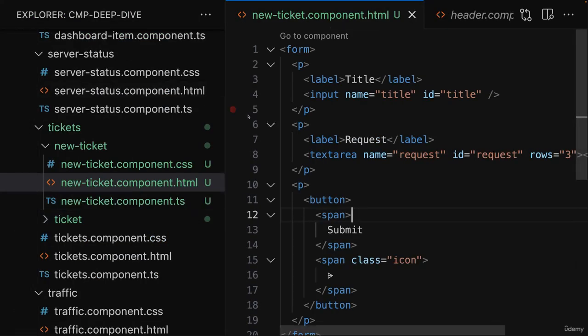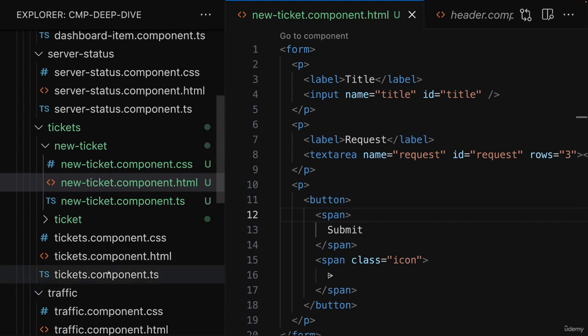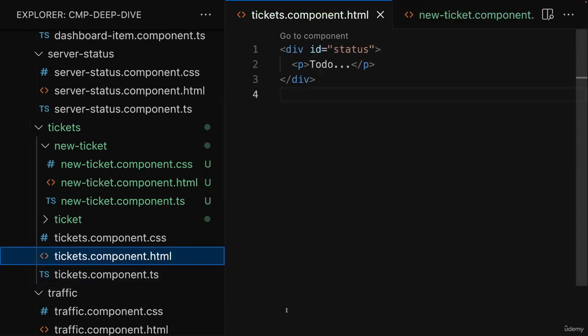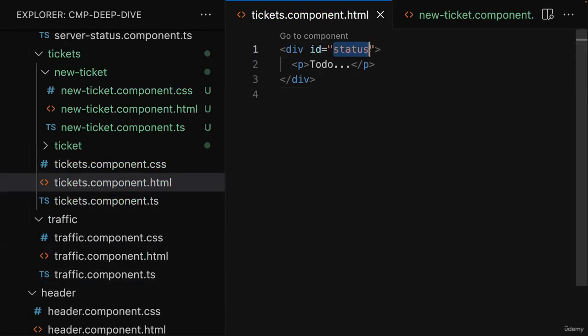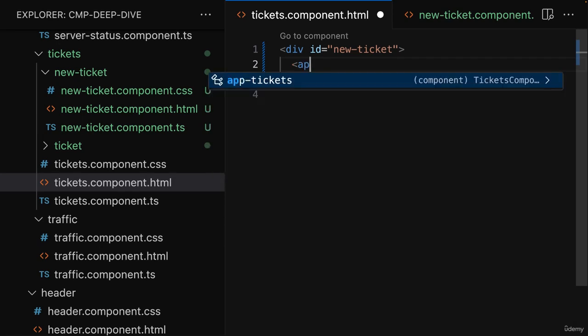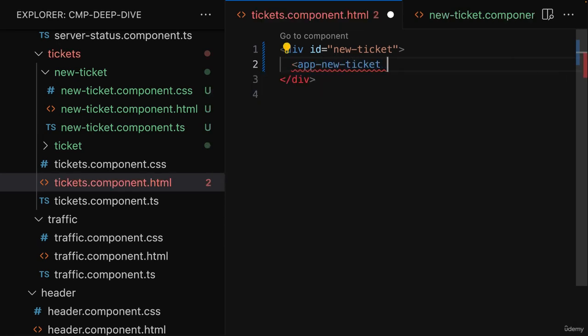With that form added, we can go to the tickets component HTML file here. And here I'll actually replace that status ID now with the ID new-ticket. And then here, instead of this paragraph, which had that to-do text, I'll output my app new ticket component that I just added, and I'll then auto import it to make it available in this component.